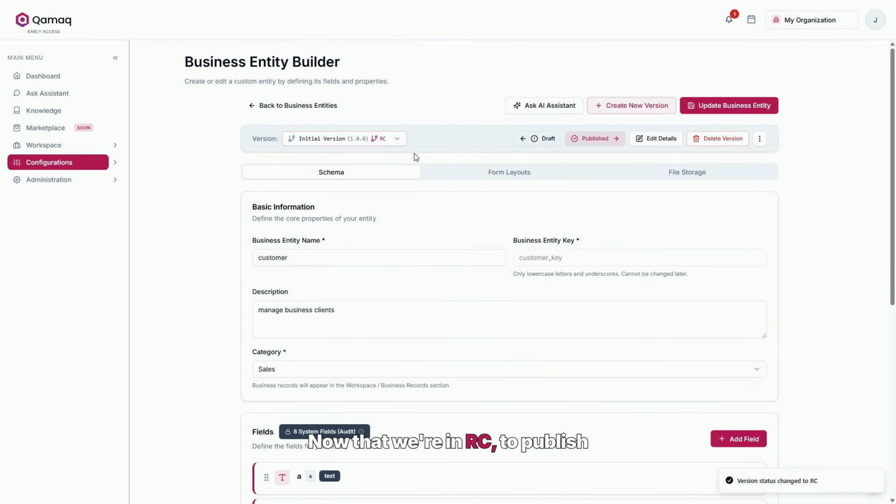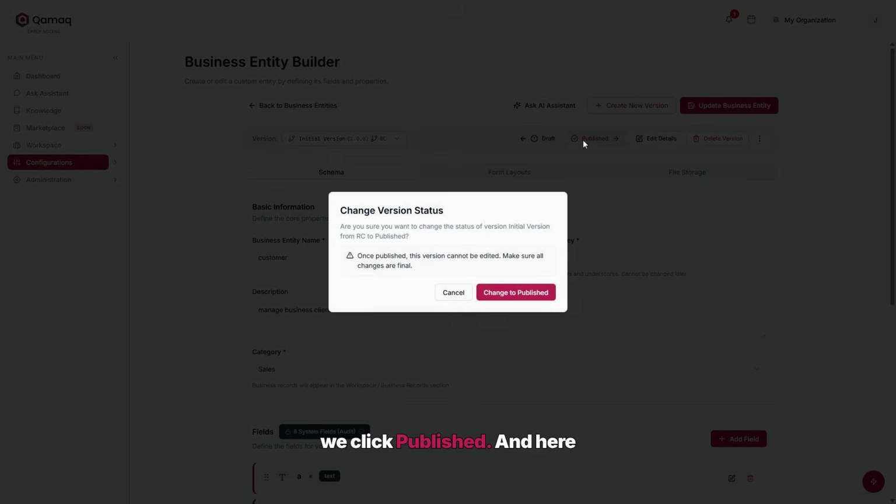Now that we're in RC, to publish it, 2 paths appear. One to go back to draft, if we need to keep adjusting, and another that says Publish. Since the version has already been tested, we click Published. And here, Qamaq shows us an important warning, because this step is the one that really locks things down. Once published, the version stays fixed. No changes can be saved to it. Its schema, its fields, everything stays exactly as it is.